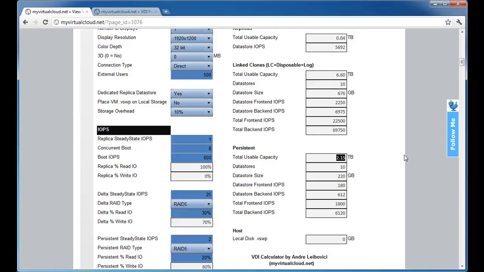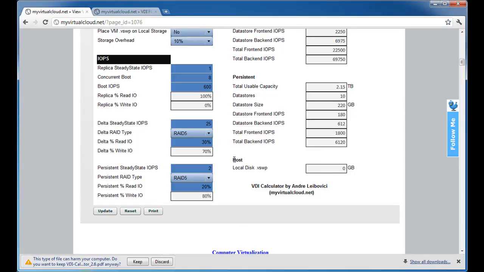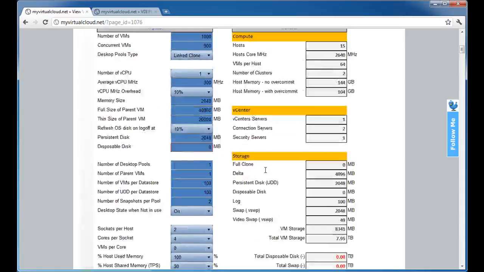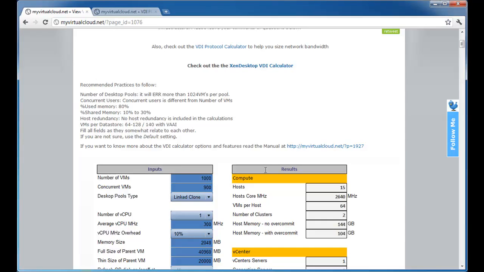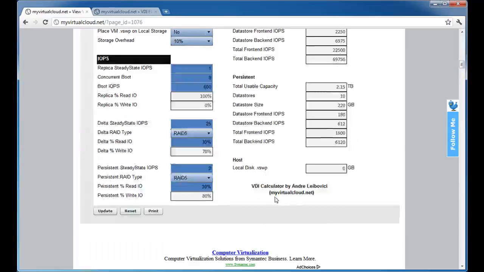Now, if you are using persistent disks, of course, then you need all the data stores and to know the data store size and the number of IOs required here. So there you go. That's a quick run through, but you can also print if you want to. I'm not going to open it here, but you could just print and you get a nice PDF with the results, so you can take it to your architects or to your customers. Anyway, that was a quick introduction of the VDI Calculator.